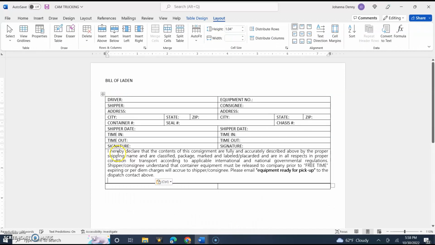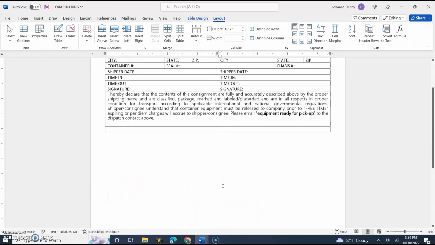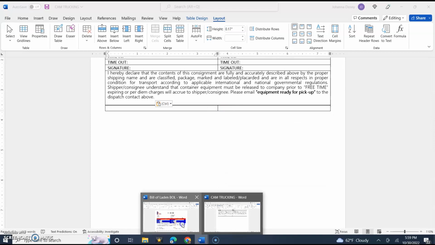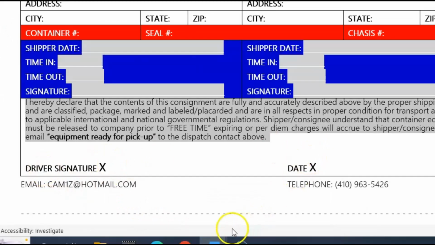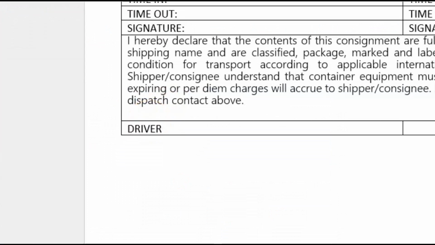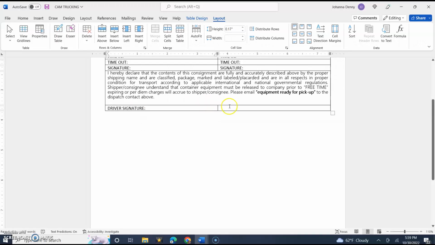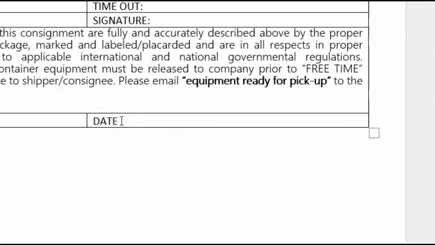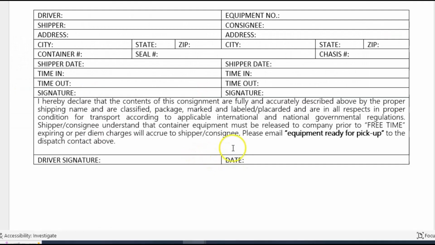So I'll come here and I'll paste everything over, and then for this last line, right, I'll type in driver signature and date, right? So all cap, driver signature, date. Now I don't want this middle line, this dividing line, to be shown. It can be, you could leave it, but I want to take away this dividing line here and then this middle line here.